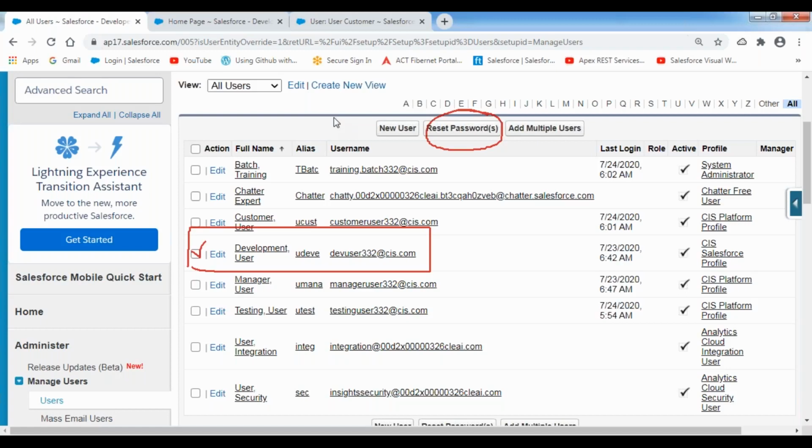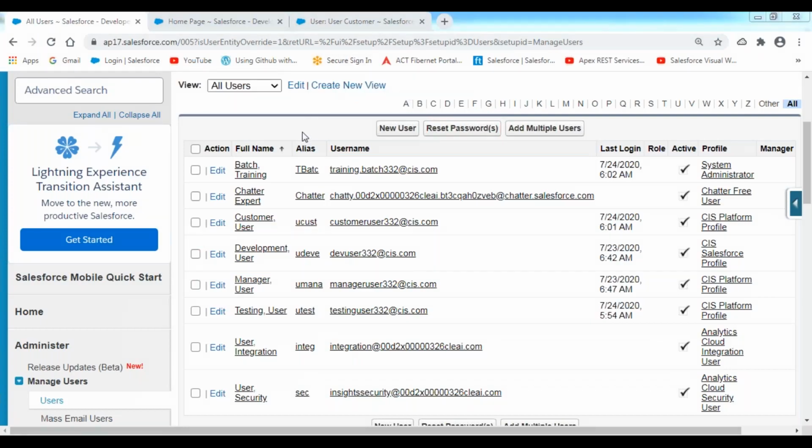So in this case, how can we reset the user's password? Suppose multiple users have raised an email notification to me as an administrator. For example, 3 people have sent an email notification to me to reset their passwords: the development user, testing user, and customer user. These 3 people are facing an issue while logging into the Salesforce account because yesterday they changed their passwords and are unable to recollect them.